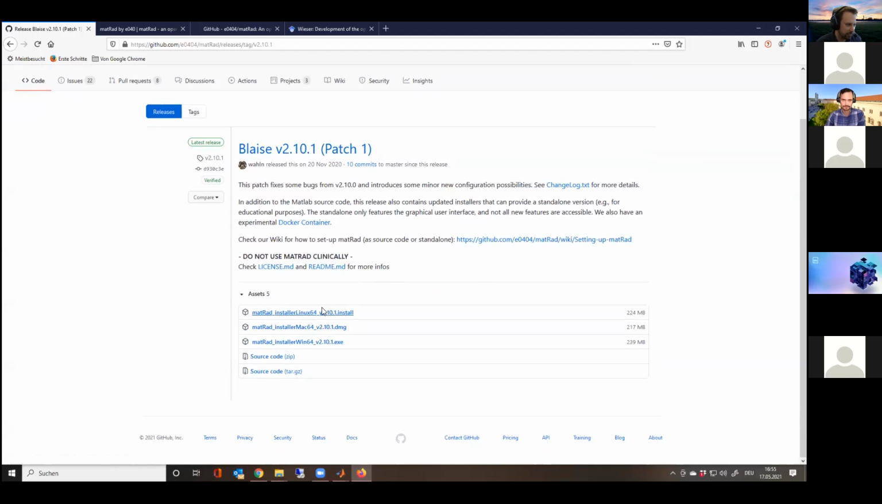And you see 3 installers and source code. So if you need the standalone, you download an installer. It's about a few hundred megabytes, so it takes a while. If you are a MATLAB user, you download the source code, like here, maybe the zip or the tar.gz file.